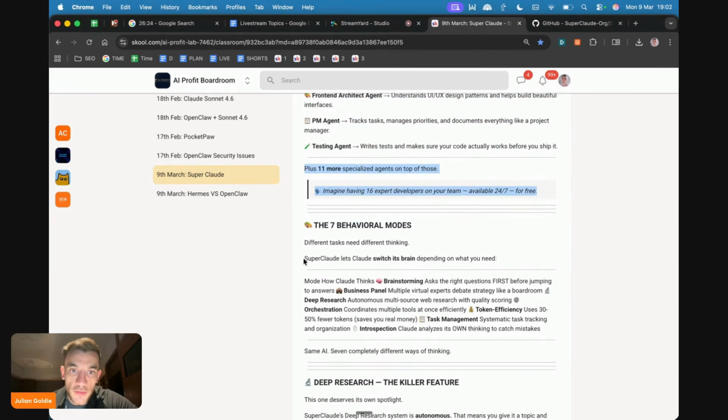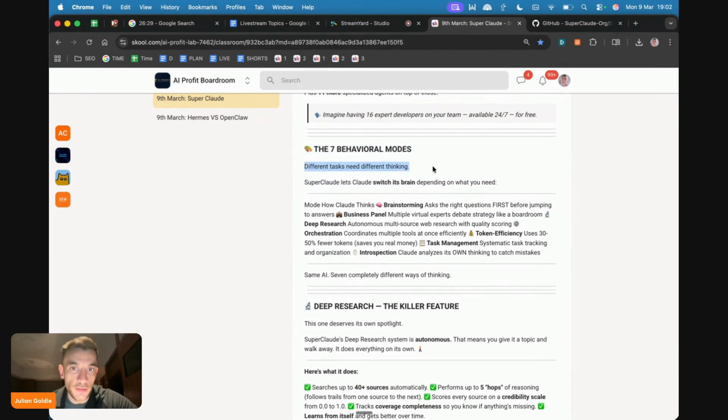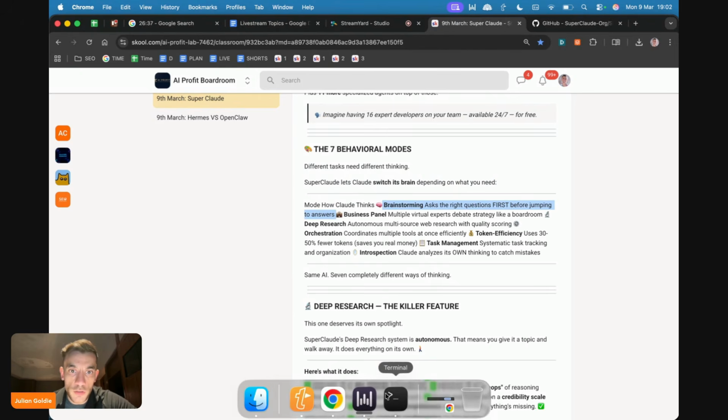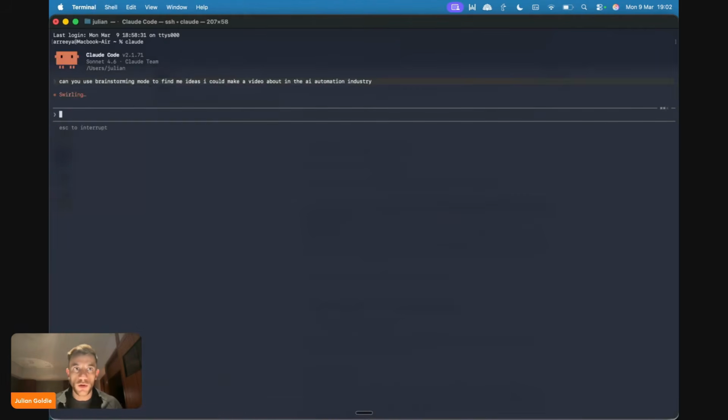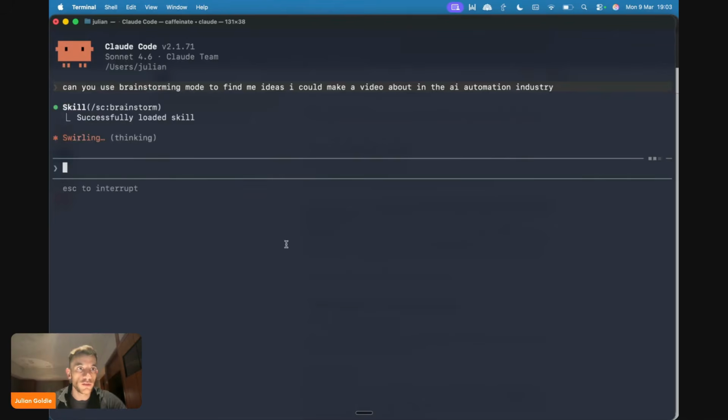Now, also what you can see here is you get different behavioral modes, right? So different tasks and different thinking. Let me give you an example. Brainstorming, for example, asks the right questions before jumping to answers. So let's try and switch on brainstorming mode using Super Claude, see how it performs. You can see here that it's actually loaded that skill we were talking about earlier. So you can switch on brainstorm mode pretty easily using this.